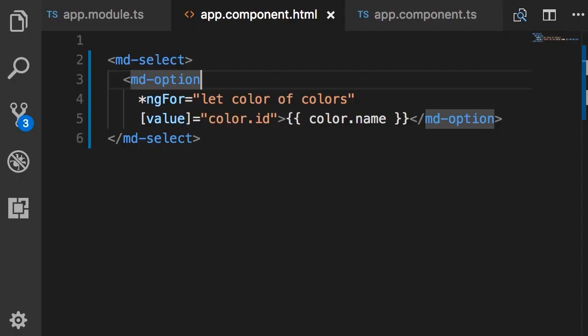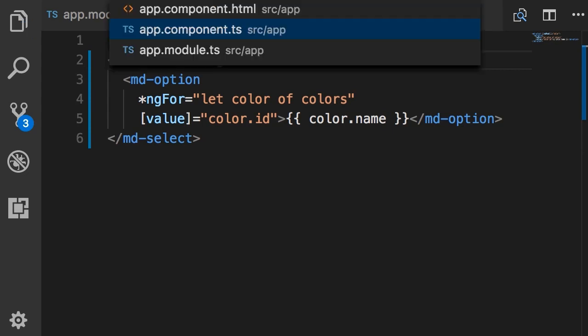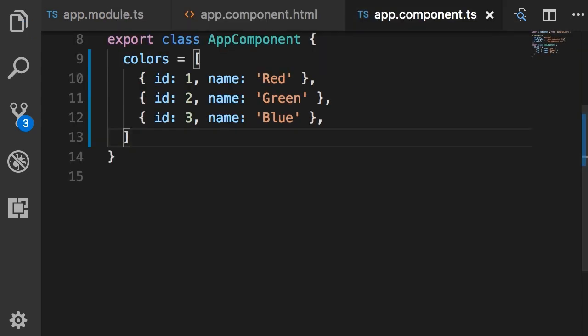So back here, I'm going to apply the ngModel directive on our md-select element. So ngModel, and bind this to, let's say, a field called color. Now back in app.component, I'm going to define this color field here and set it to 2. So I want green to be selected by default. Now if you go back in the browser, we're going to see an error.